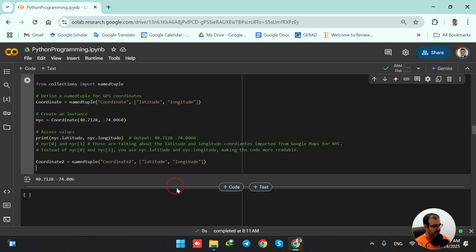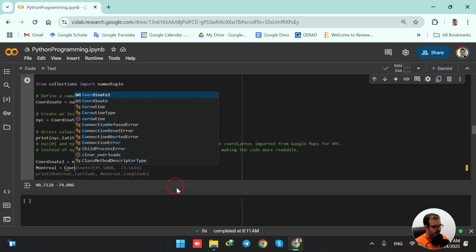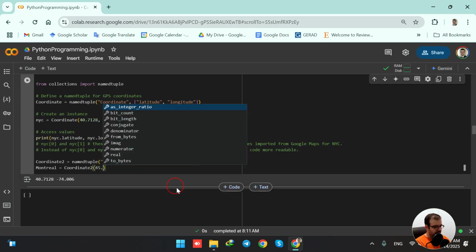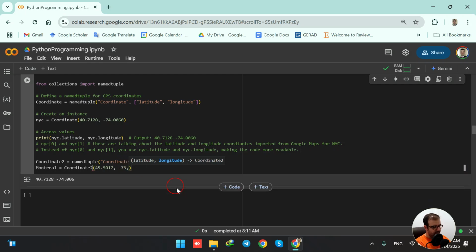And this time, when I want to create an instance of this coordinate, I, for example, type down Montreal. So we are going to talk about Montreal, and then we are having Coordinate2, and we can have a number, for example, 45.5017 and minus 73 dot whatever, just a number.